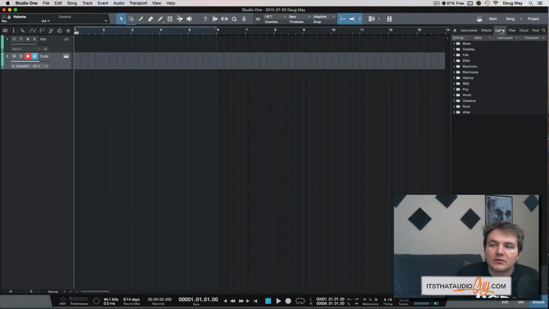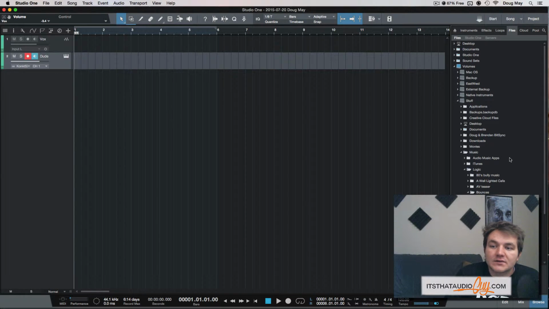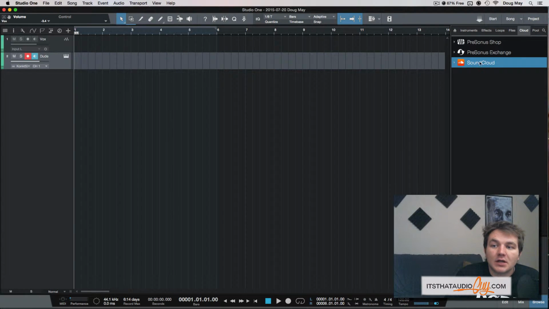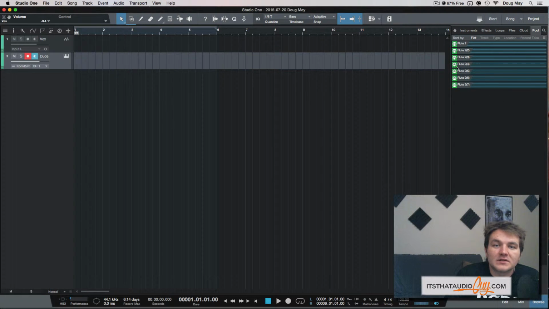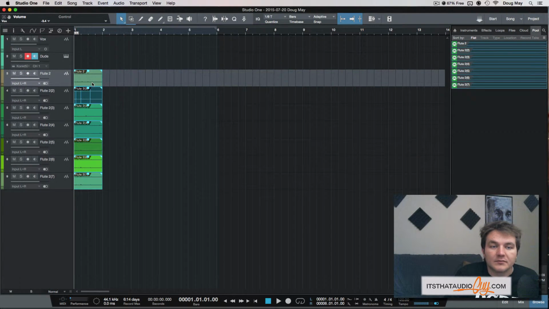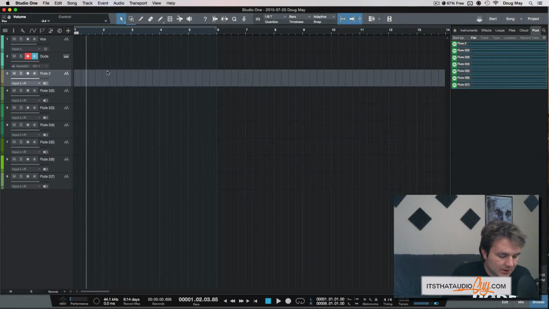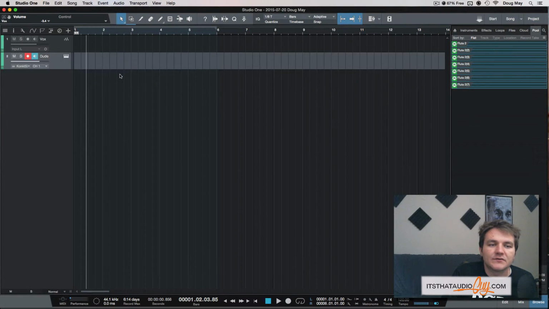And then over here, of course, you have your loops, which are loops that come with Studio One if you download them, and files. So if you want to access anything that's in one of your Finder windows or whatever. Cloud, you can go access your SoundCloud, PreSonus account, and then Pool. This is basically all the files within your project. So if you have a bunch of audio files in here, then you can drag them in or get rid of them. So just a bunch of annoying symbols. We want those guys out of here. So we're going to remove those tracks. You do that by hitting Shift-T, right? So there they go. Shift-T, they're gone.